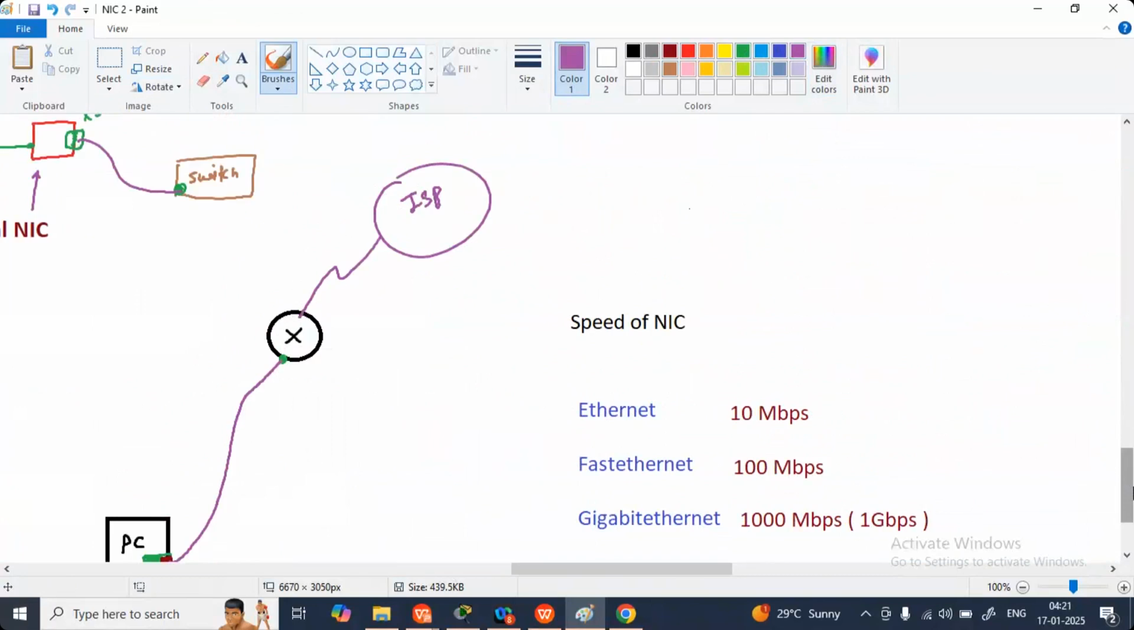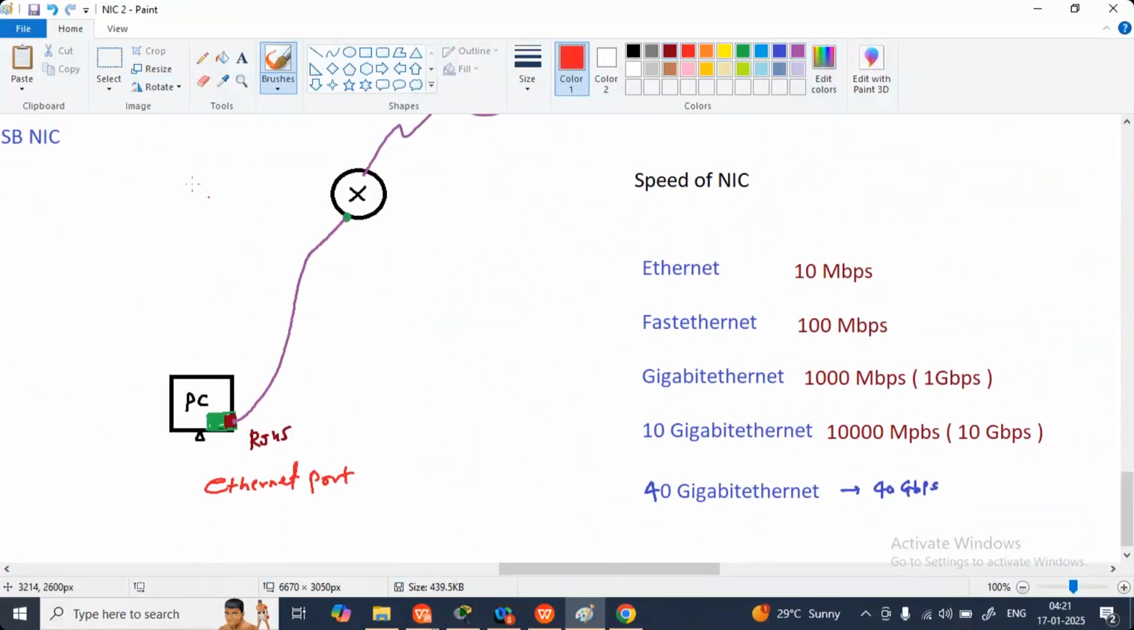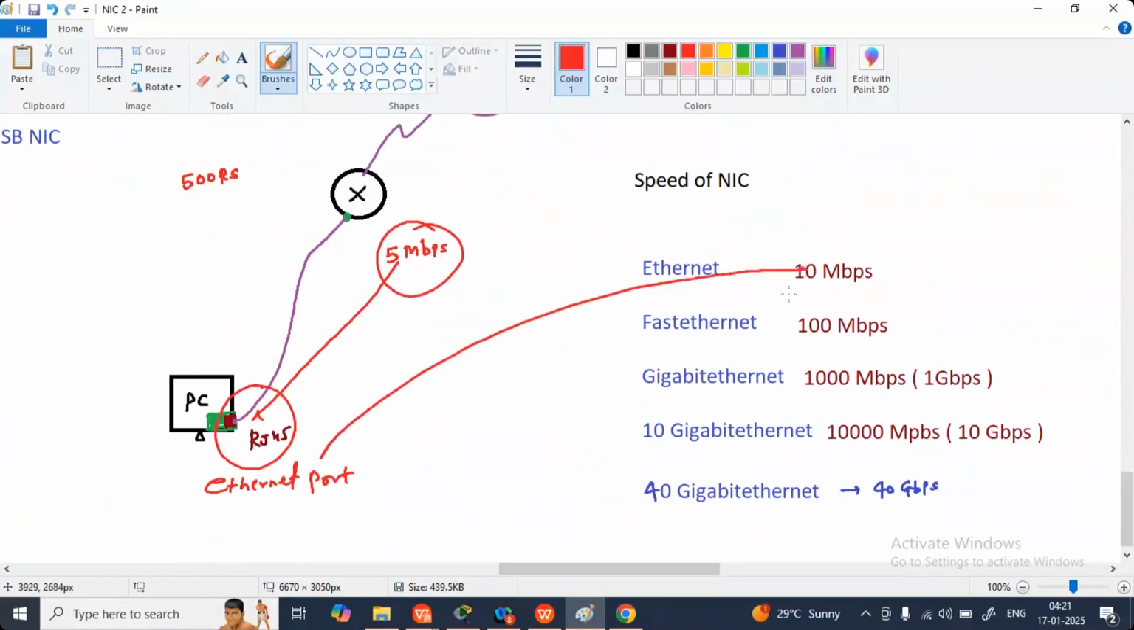So we have this internet, and suppose we pay 500 rupees to the ISP for this internet connectivity, and right now the ISP is providing 5 Mbps speed, and here we are using this Ethernet port. It means we can access the full speed of 5 Mbps by using this port, because this Ethernet port can support a maximum speed of up to 10 Mbps and we have only 5 Mbps.